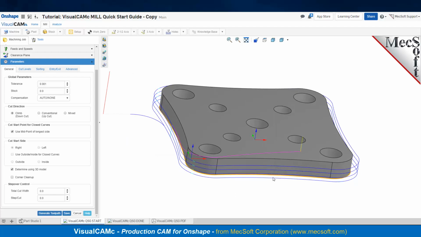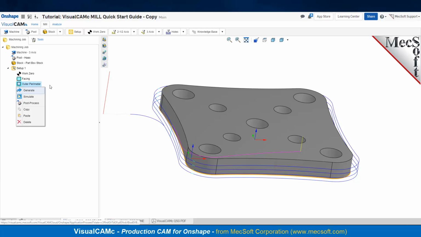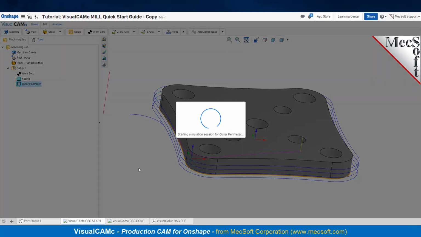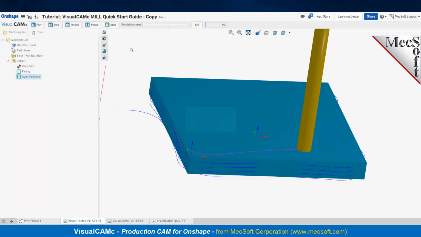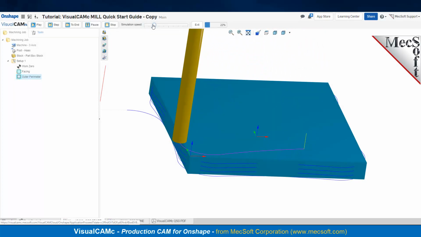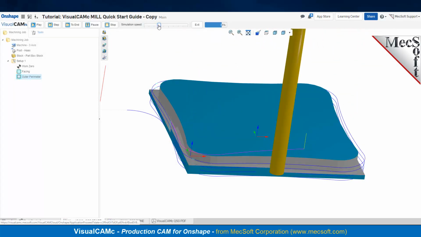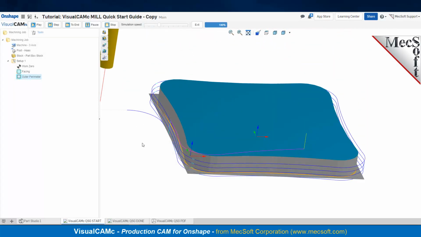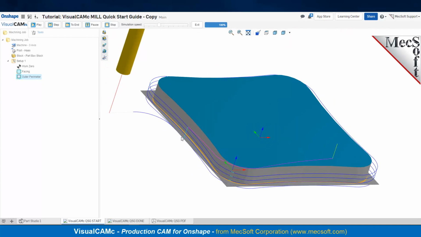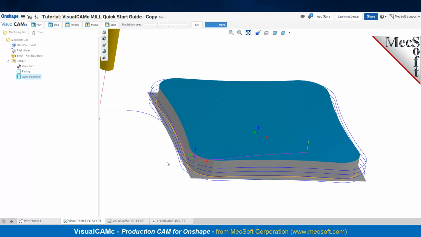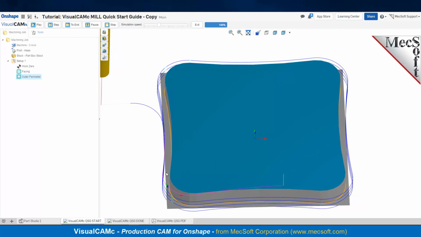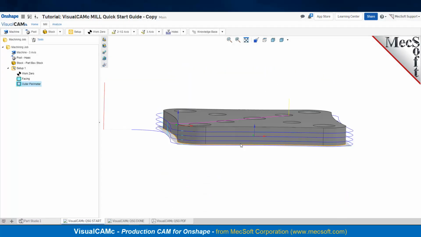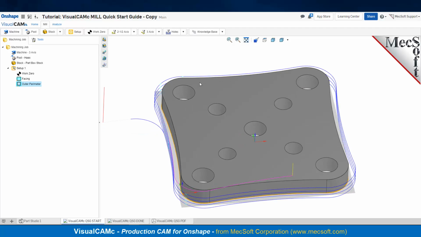Okay, so here's our ramp motion. And let's go ahead and save that and simulate it again. And we'll speed that up a little bit once it gets started. So here's our 0.2 overlap to clean up any tool marks that might be left behind. So here you'll see that we have our outside perimeter cut, we have our facing cut.